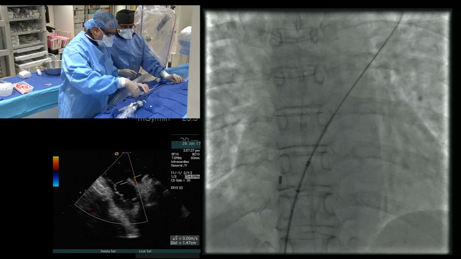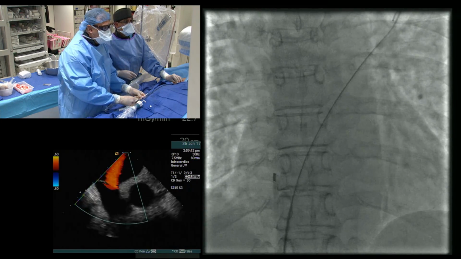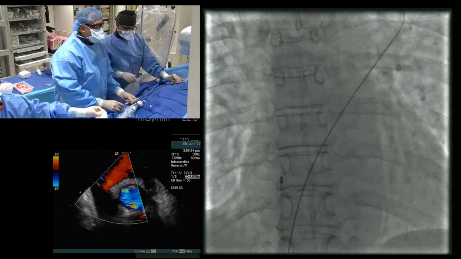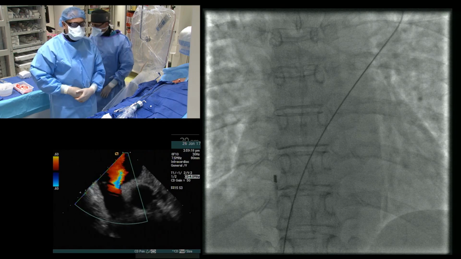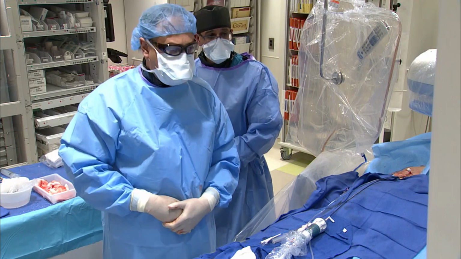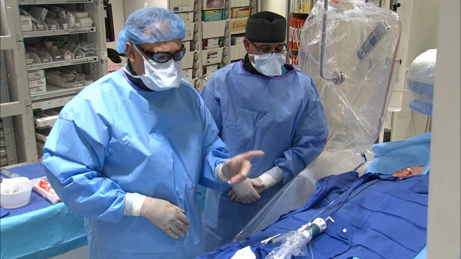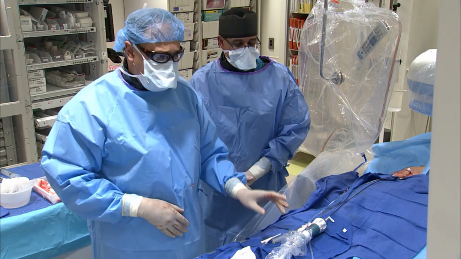Okay, so now we'll get the balloon out. Now just leave it in the IVC until we're ready with the introducer. So we'll be back with you in a couple of minutes once we have our measurements right. And then we're going to explain how we size the device and show you the equipment, how we put the device in.